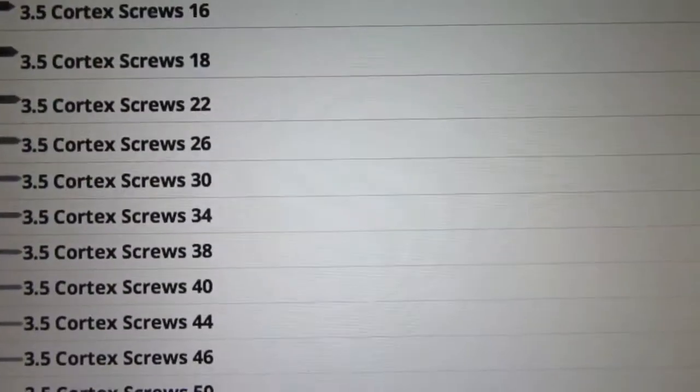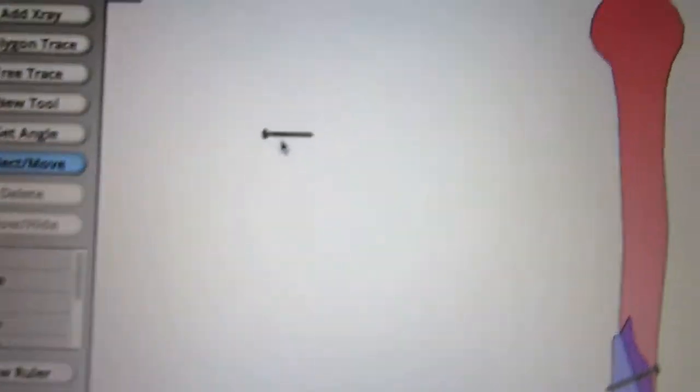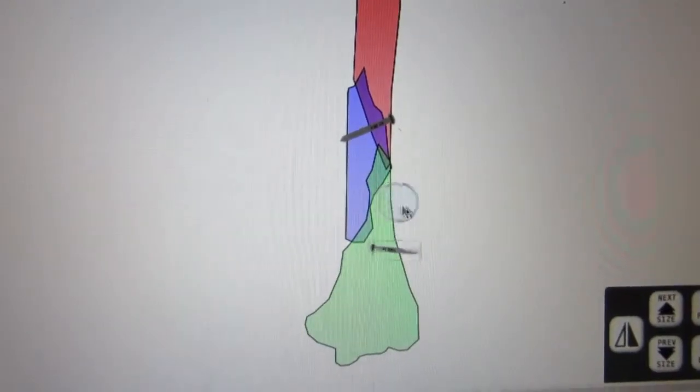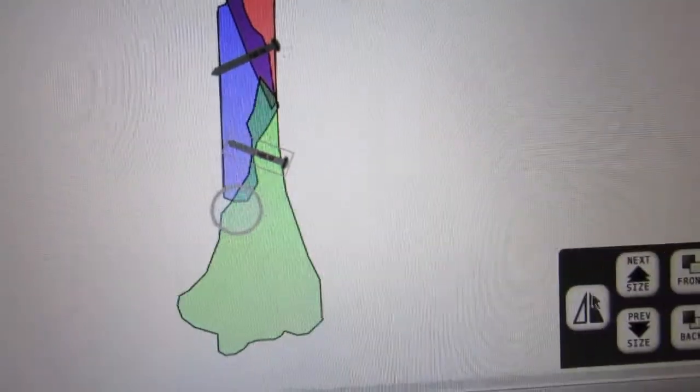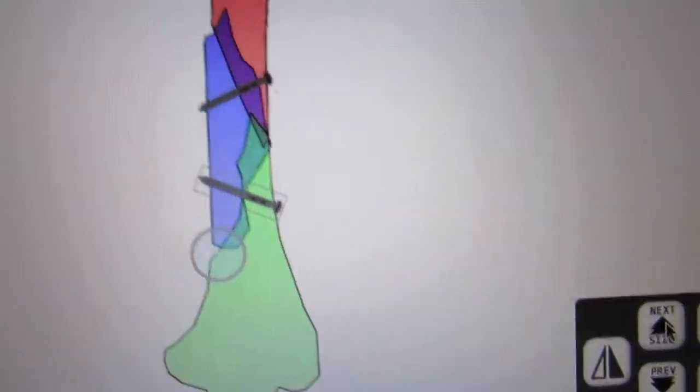I'm going to get another screw. This time we'll get like a 30 and see how that plays out. Here it comes in. I move it here, put it where I want to, turn it around, and then locate it in. Looks like I need a little bit bigger than that. So I can come over here and increase the size, and I think that's a 38 that I put in there, and that sits very nicely.